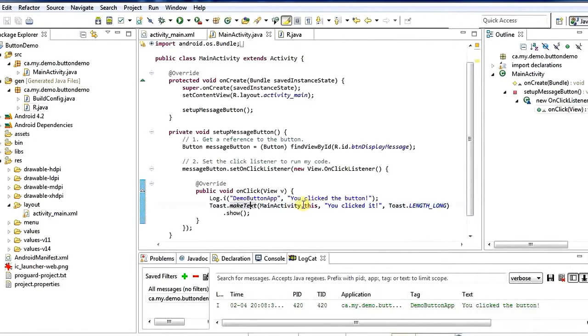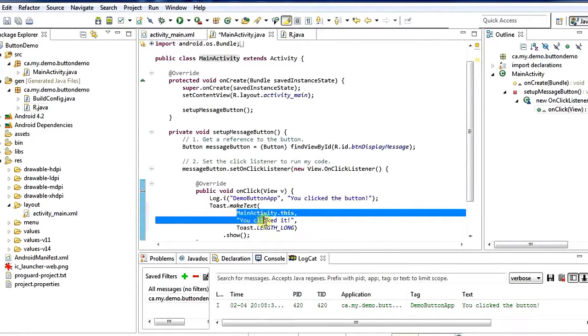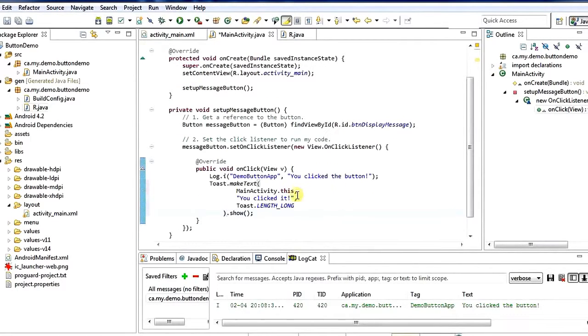So maybe we could reorder this in a couple of lines just to make it clear what's really going on. So makeText takes 3 arguments, 1, 2, and 3. And then once I'm done making it, I'll call .show on it. That's one way to look at it. If you've got a little bit more screen space than I have here, you might put it all together.